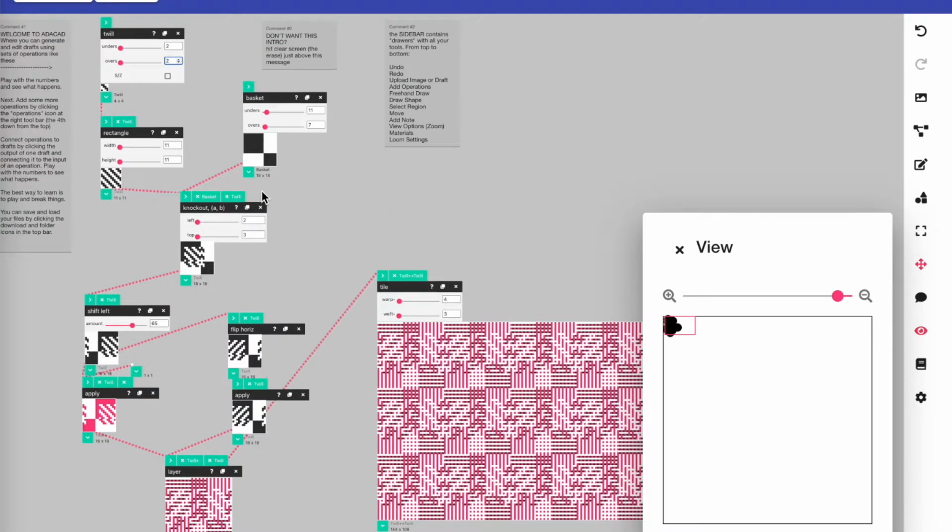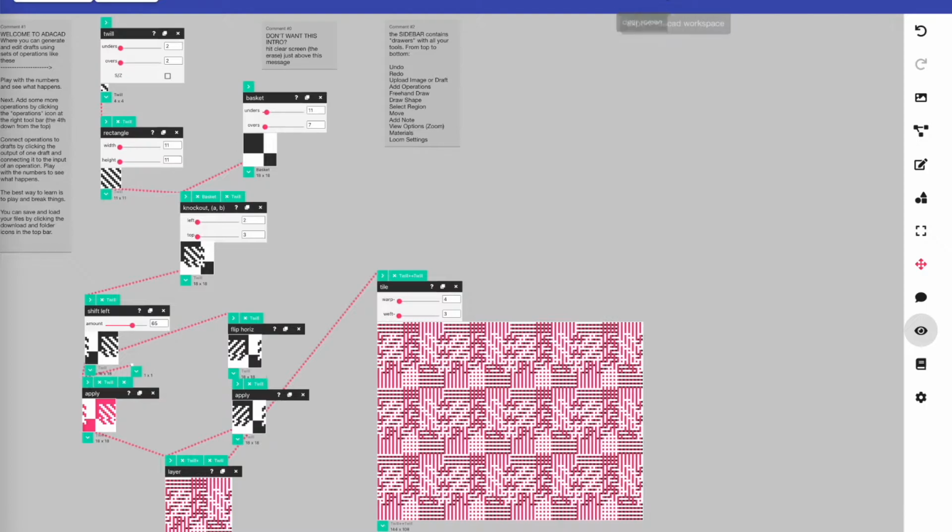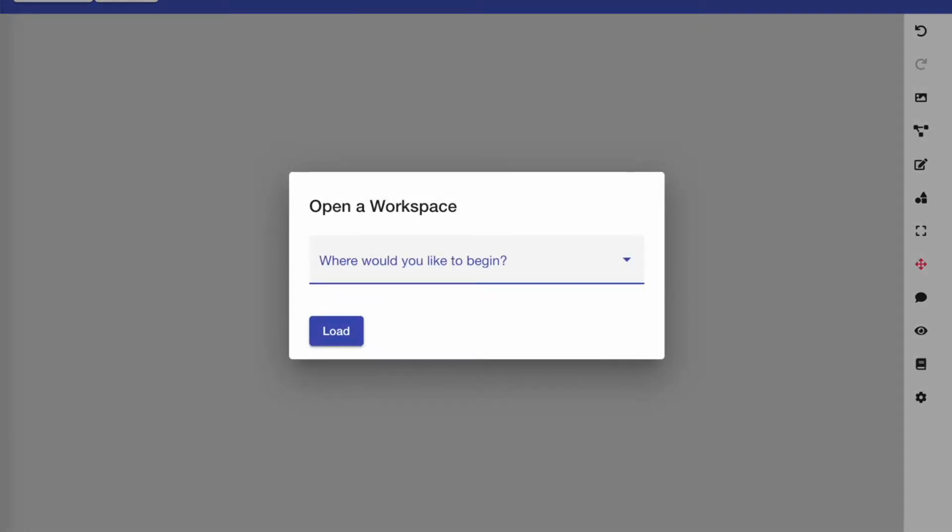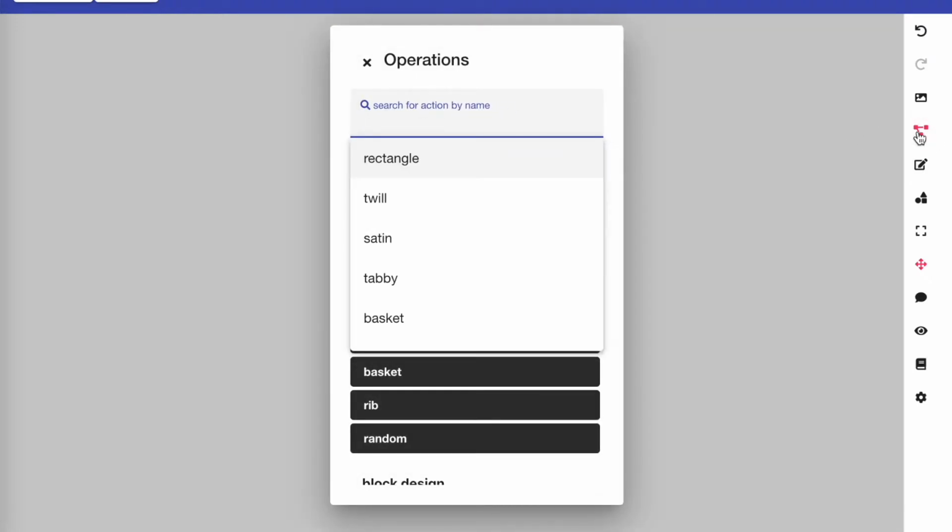All right, so let's go ahead and get started with a new file. So what we're going to do here is we're going to clear our whole screen and start fresh. All right, so this is our blank slate. If you wanted to load in a new file, you could just click this open and you could load in an old AdaCAD file if you'd like. But what we're going to do here is start totally from scratch.